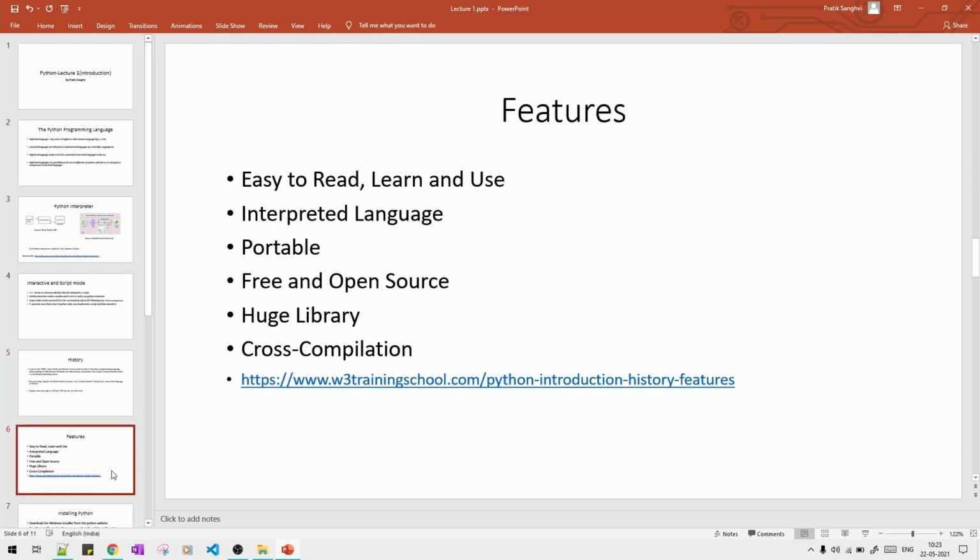So yes, moving further, we are on the feature slide. Here the first point is easy to read, learn, and use. By easy to read, I mean that, as I specified earlier, since Python is a high level language and very near to English, it is very easy to use and also to learn and to read.